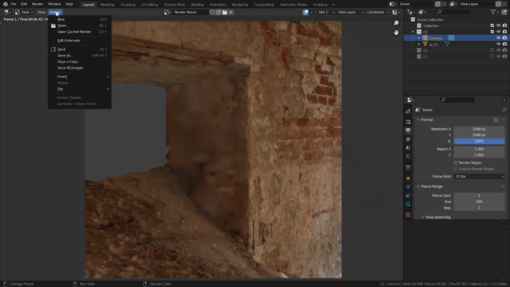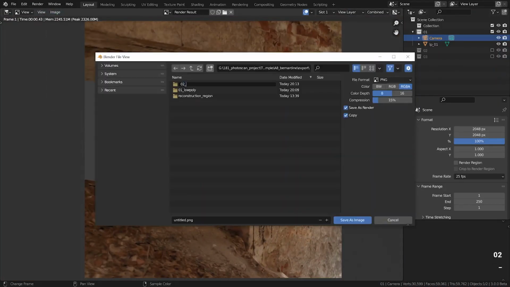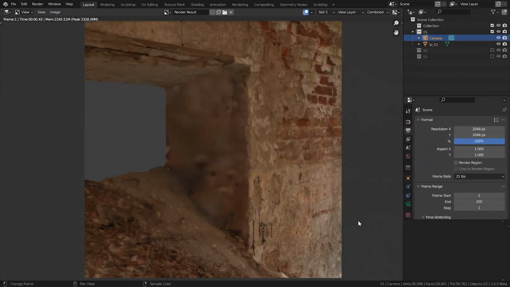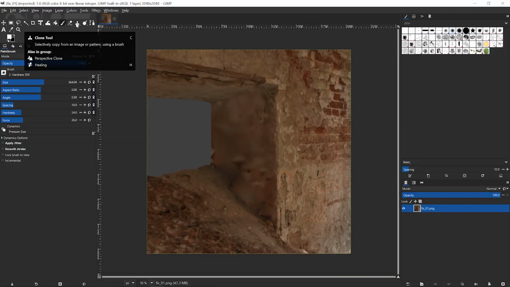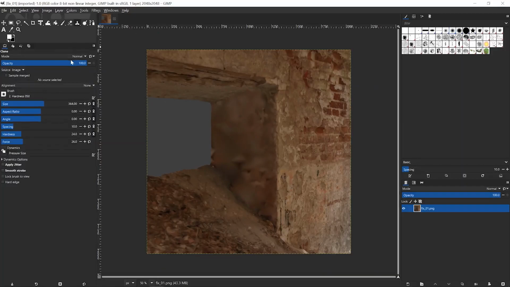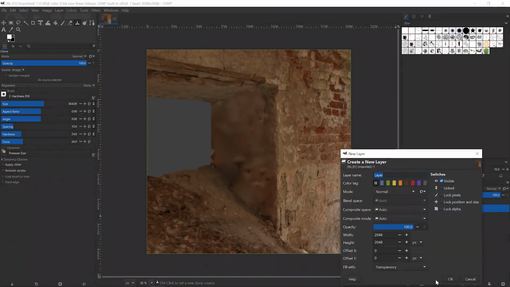So image, save as. I'll create a separate folder for it called projection. And I'll call this one fix_01 and I will open it in GIMP. You can use any image editing application that you like. Okay, and now we can do whatever we like. We can paint on top of it, drag images from internet and overlay it. Or alternatively, I will just create a new layer.